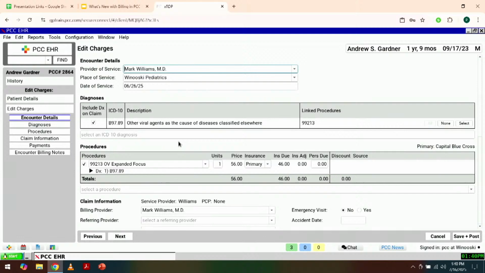Okay. So you'll notice here when I open this up, everything is editable. Previously, when you would hit post charges, it would bring you into the encounter and show you what you had posted, but it wouldn't let you make any changes to it. Right? If you had posted a procedure that was incorrect, you weren't able to just change it or remove it. You had to go into correct mistakes and do that.